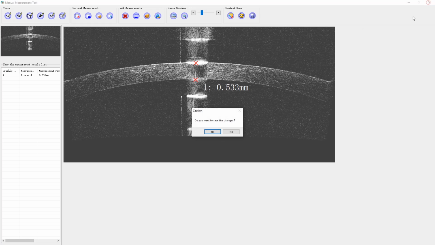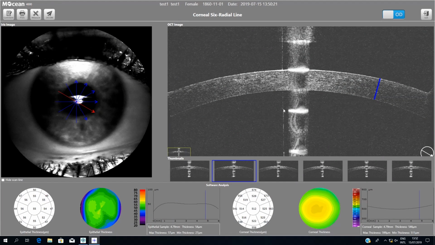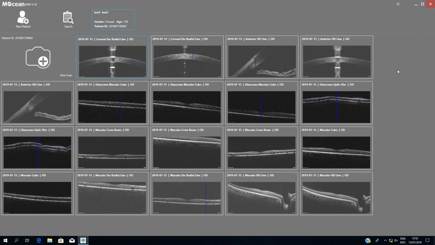You click on the X in order to go back, and yes, you click yes if you want to save the changes, which means this measurement, or you can click no in order not to save them and go back to the previous screen. Once you have finished with this exam, we press Exit, which will lead us back to the main menu.